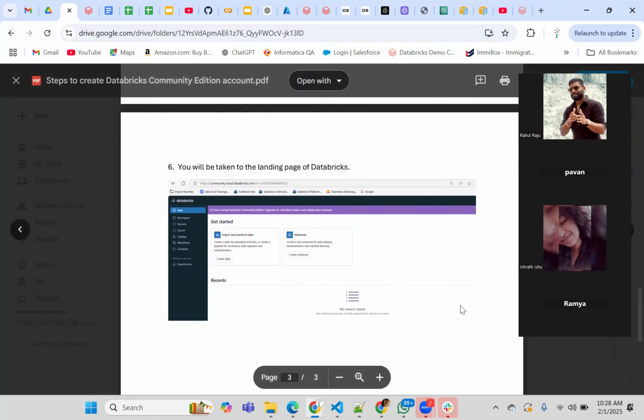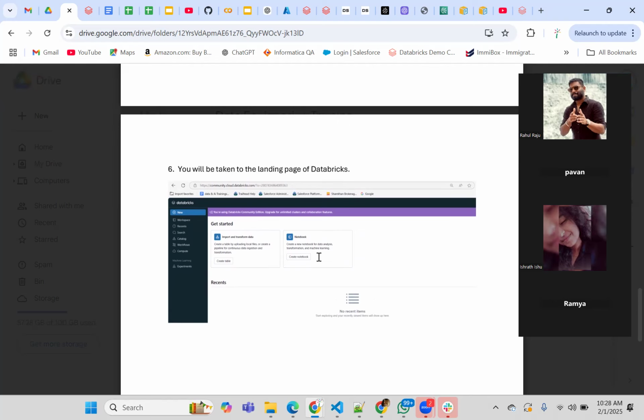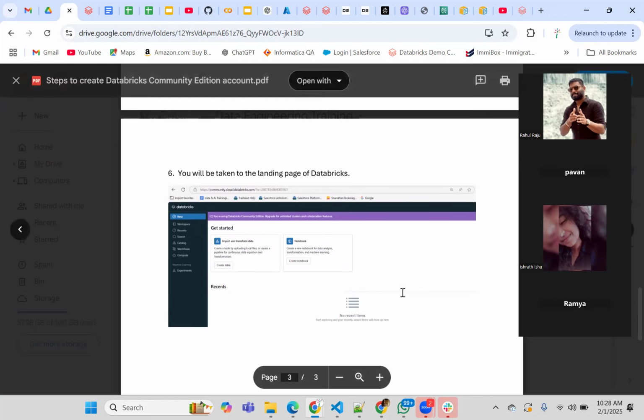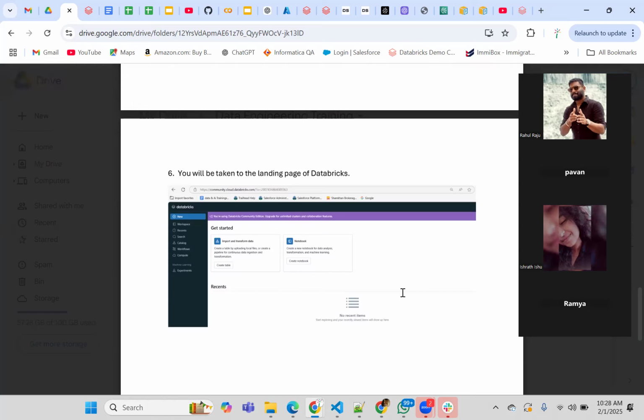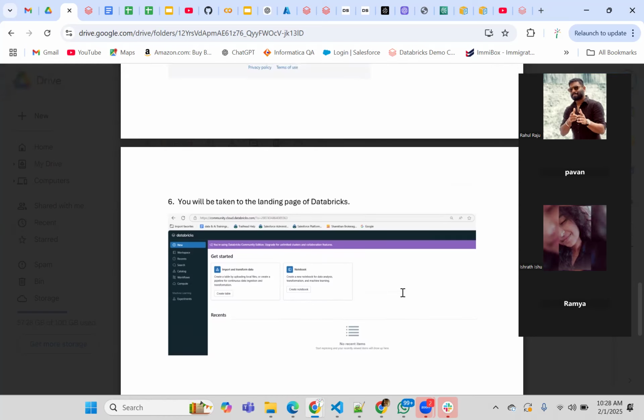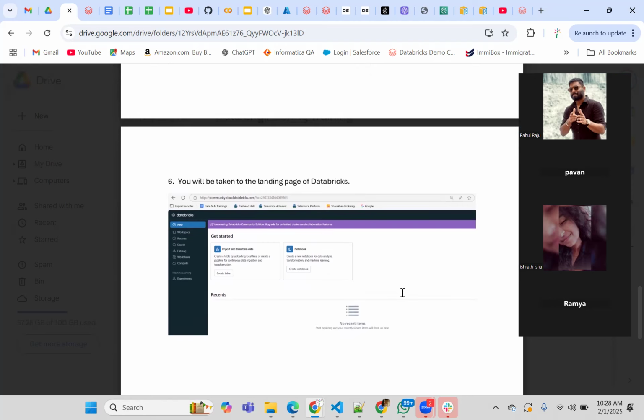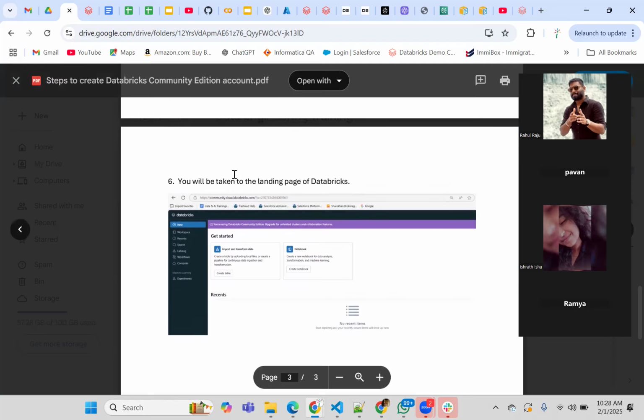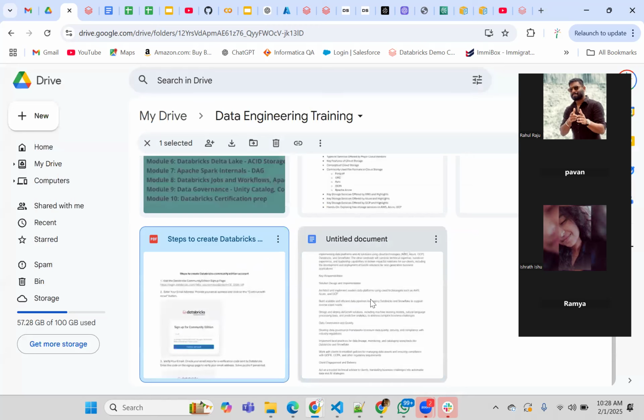Let's ask Ramya. Ramya, you want to share and follow this document and create the Databricks Community Edition? Everybody here can follow. One of you can share, sure, and the rest of you can follow. You have access to this document, or for now I will attach it in the WhatsApp group. You can download and use it. But going forward, we will organize and give you access to the shared drive, so everything will be there. For now, let me put it here.